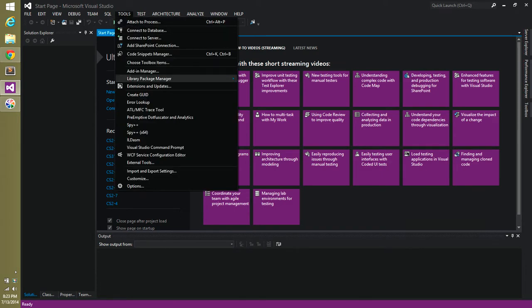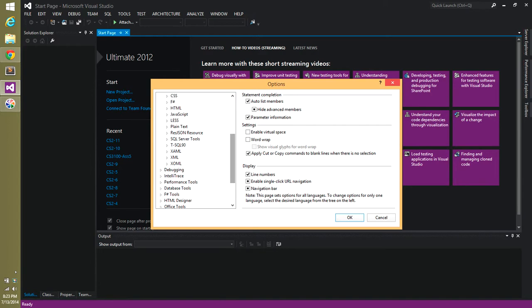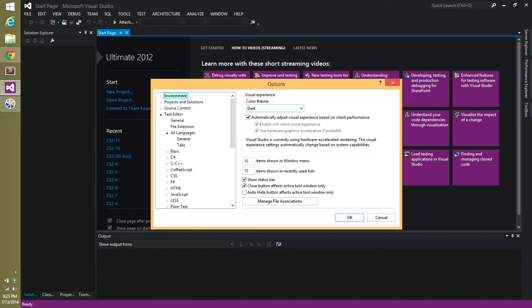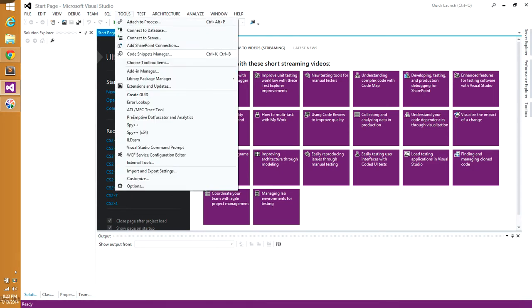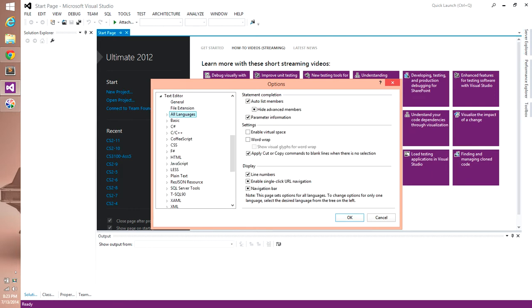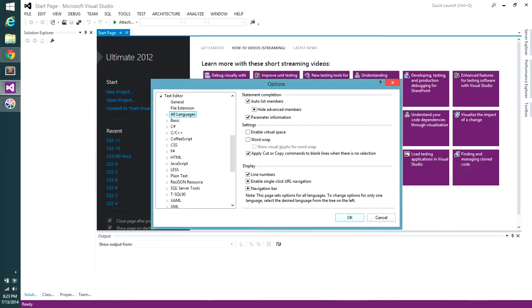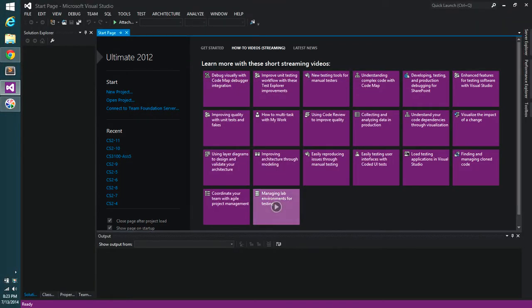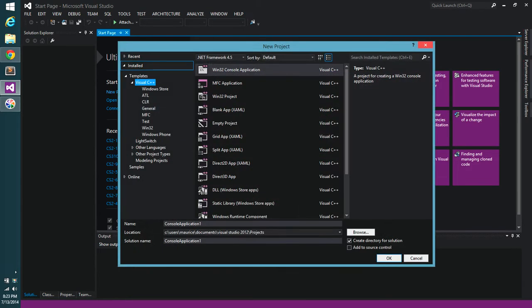One thing we want to do first, let's go to Tools. Right now I have mine set to a dark theme. By default it's light. I'm not a huge fan of it, especially if I'm doing any programming at night. It hurts my eyes, so I always leave it on dark. There's also blue. Another thing I would recommend doing is go down to your text editor, expand it, All Languages, and check line numbers. It's extremely helpful. By default it's disabled, so make sure we just enable that. So we hit OK.